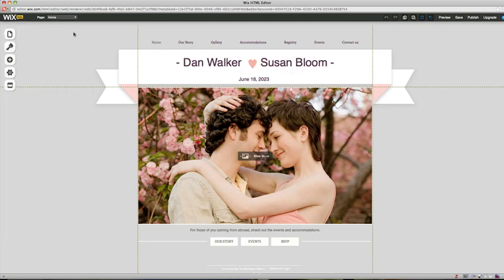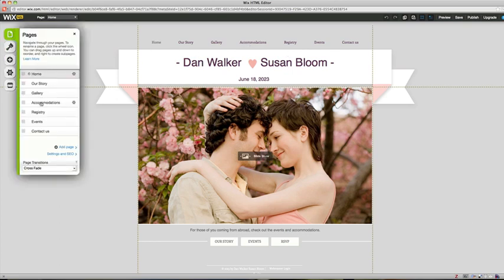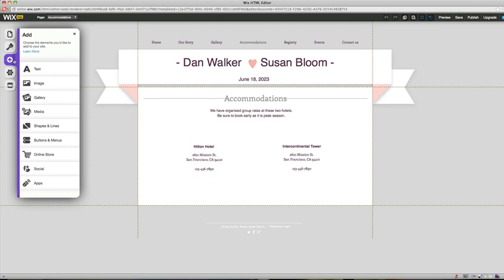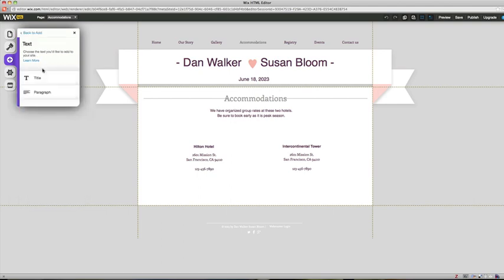Let's move on to the Add feature. I particularly love the flexibility of this editor. I'm going to go to a different page. Let's pick Accommodations. And let's go down to our Add menu, and you'll see a huge selection here of things that you can add. So for example, if I wanted to add additional text in this accommodations page, all I have to do is double click on it.